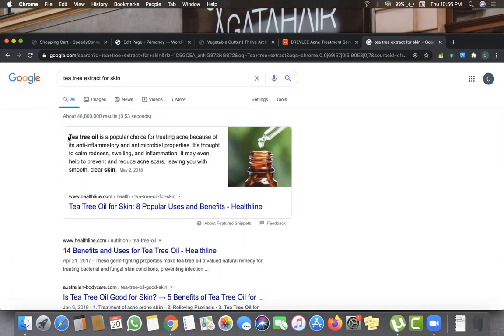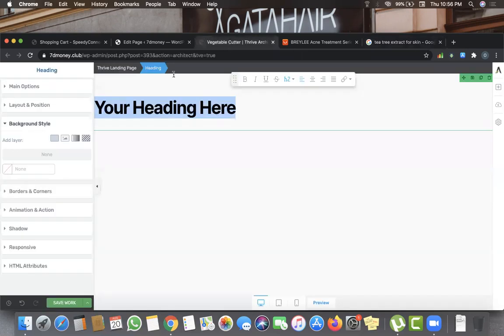Okay, so you can see tea tree is a popular anti-acne ingredient. So you can see that this is what this exact thing is for. So what we want to go for here is, we named the page vegetable cutter, so you'll name it whatever product you're going for. I want to go for something strong.